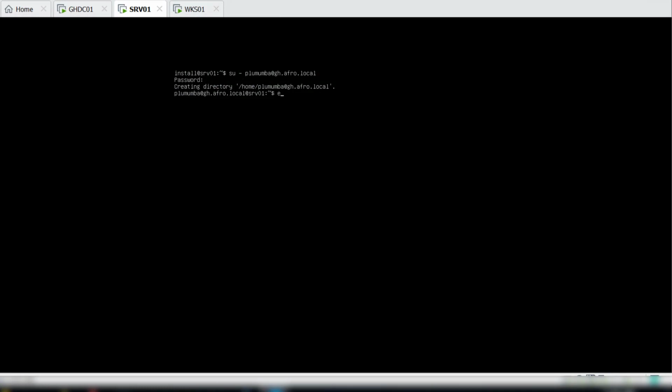Let me actually exit out of it. Now if we type, let's say, Lumumba's name, we always have to specify the domain name in addition to that, which can be annoying and can lead to typing errors. There's an easy way to make switching to a user just the username without the domain name. See how it says it doesn't exist.